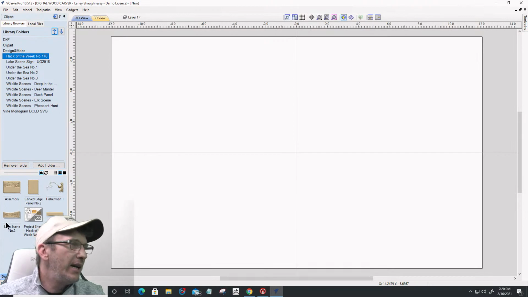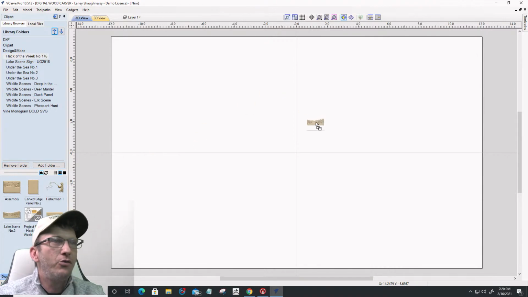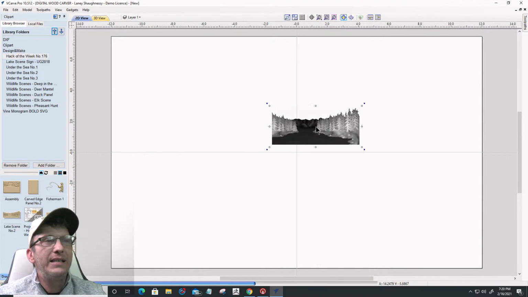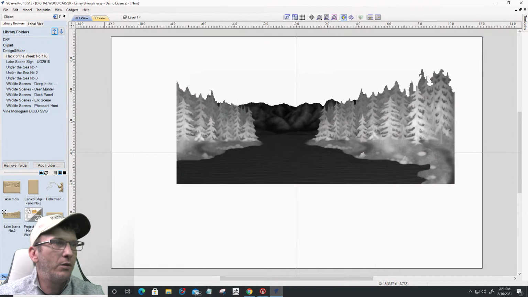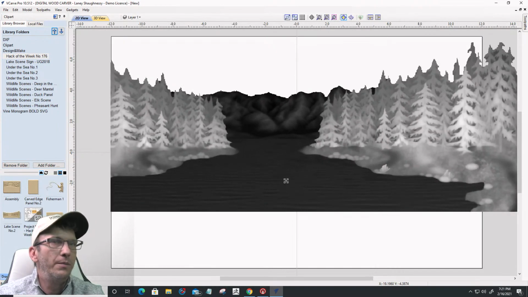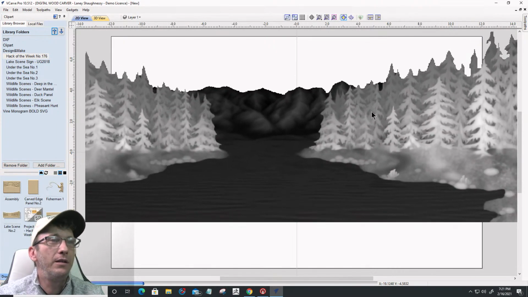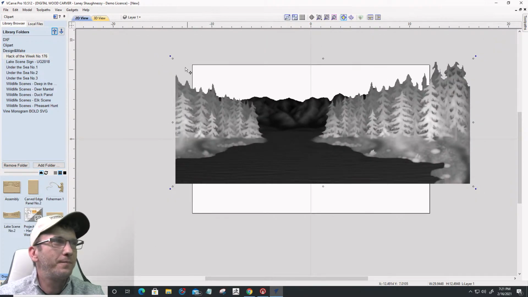So let's start off with a basic scene. I'm going to drag and drop this lake scene in here, and I'm going to size it up across my board. Okay, that's a little too much there, Lainey. Hold on a second. Let me size that back down a little bit. Let's get that.